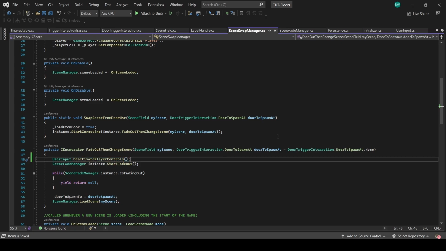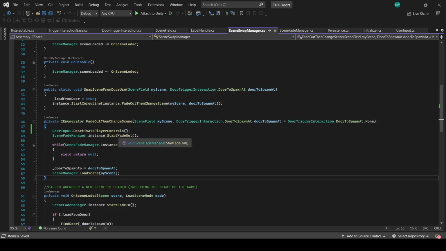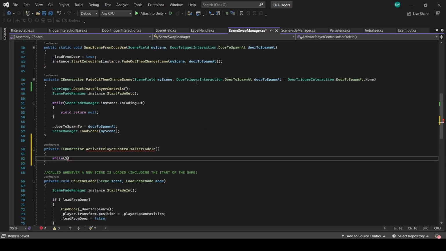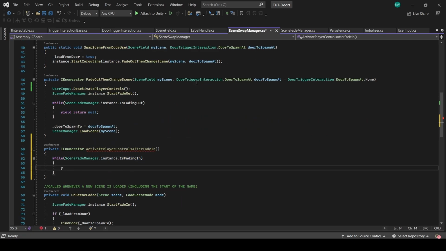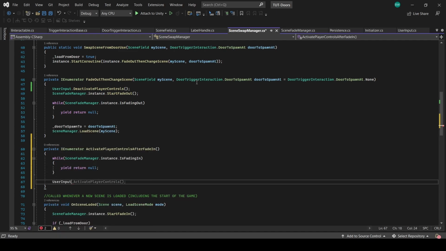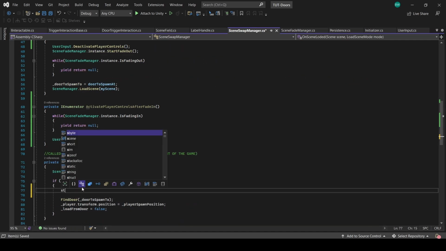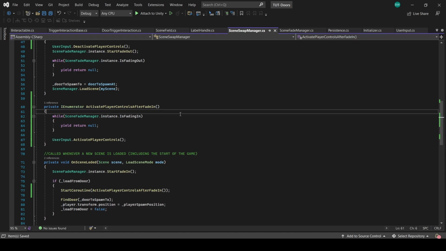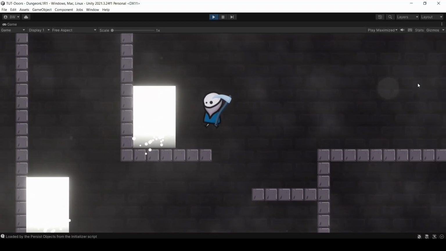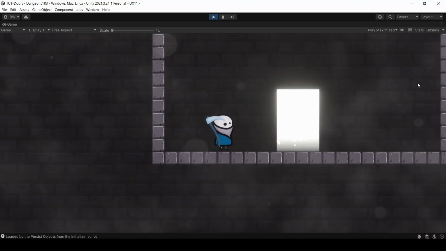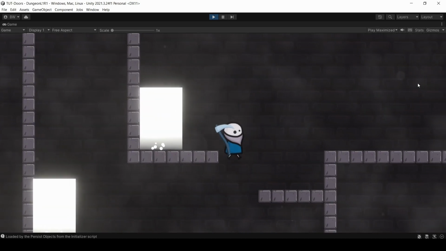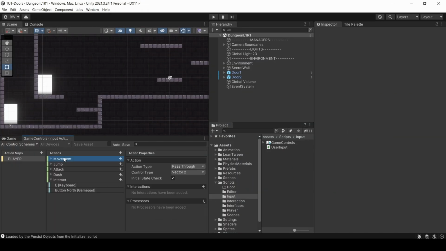And I don't want to give it back till the fade in is done. So let's create a little coroutine that says while is fading in is true, do nothing and wait for the next frame. And when that's no longer the case, activate the player controls. And we'll call that right here. Let's test. And now if you're finding that you have to release the move button and press it again to get this to work properly, go to your movement and enable the initial state checkbox here, which will fix that problem for you. And there you go.